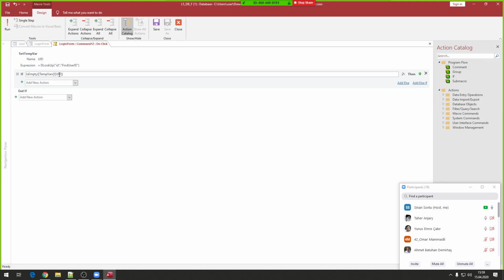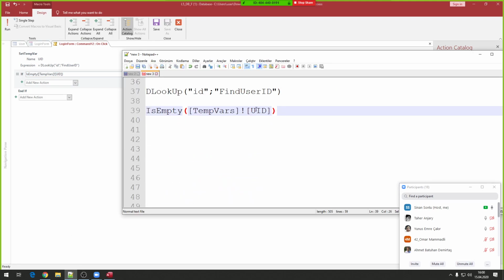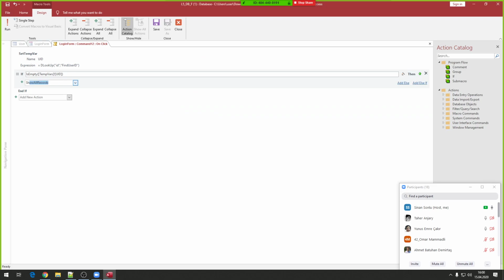UID does not exist yet because I didn't run this macro yet, but if it was an existing item, it would also autocomplete it. So this is the thing that I just wrote there. Inside all my temporary variables, I'm checking whether UID is empty or not. If it's empty, then I'm going to show a message box.